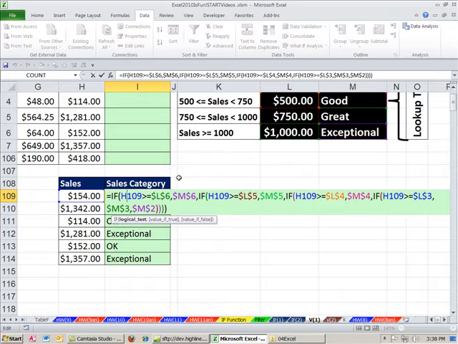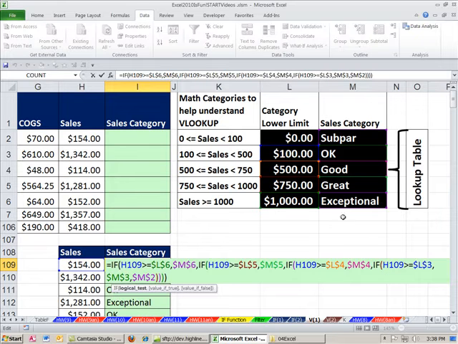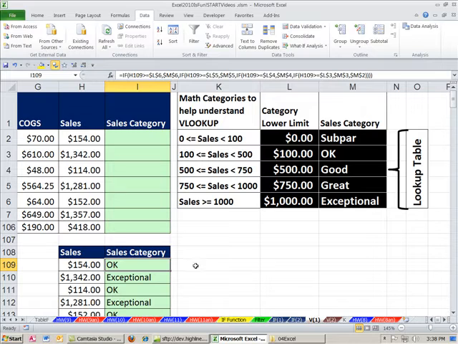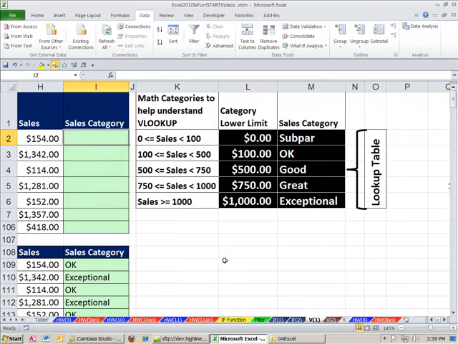There's 1, 2, 3, 4 IFs. Now, the rule for multiple IFs is if there's 5 things, you need 4 IFs. Totally ridiculous. There's the VLOOKUP. When you have more than two items, you have to consider using VLOOKUP instead of IF.